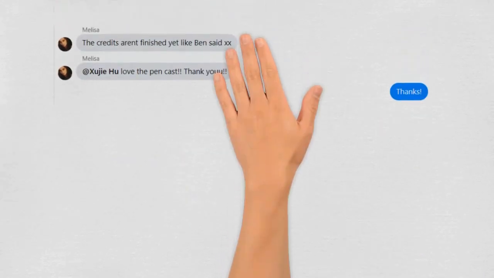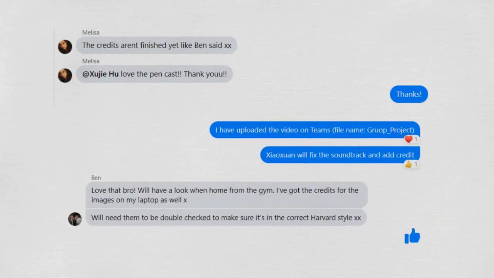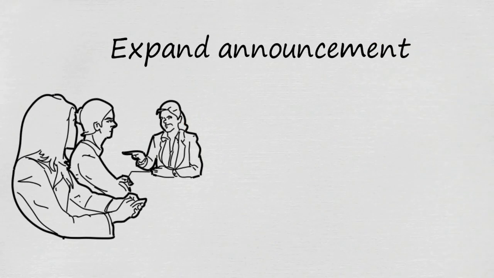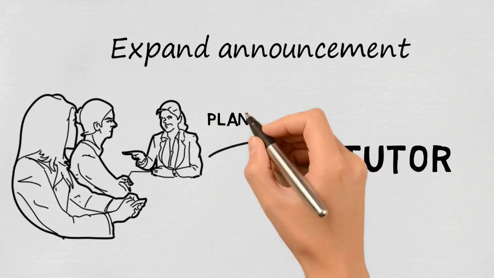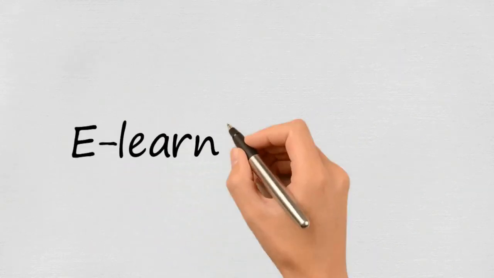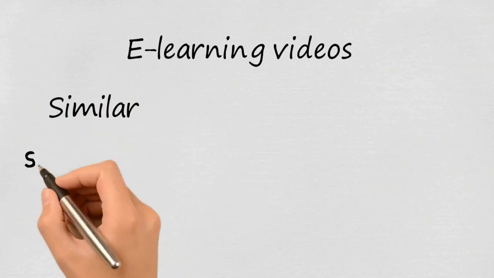In addition, we give positive comments to teammates who timely achieve their goals, which can enhance their enthusiasm for team development and attention to the quality of goals. For future group projects, we can expand the scope of announcement. For example, inform the tutor of our plans and objectives by email, so as to further increase our enthusiasm for the teamwork.